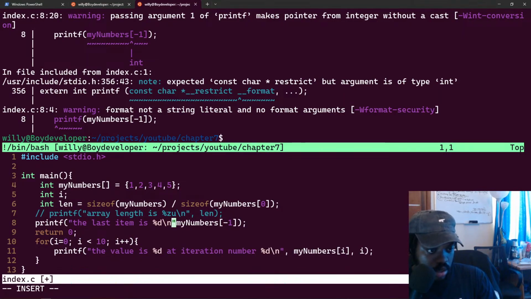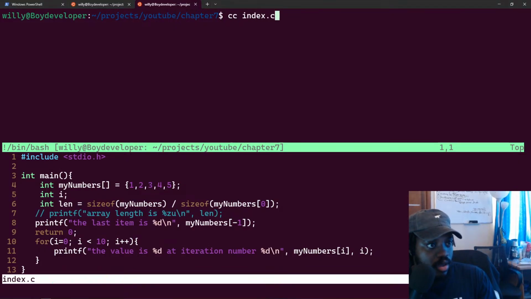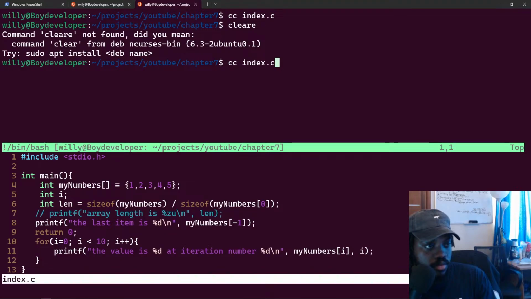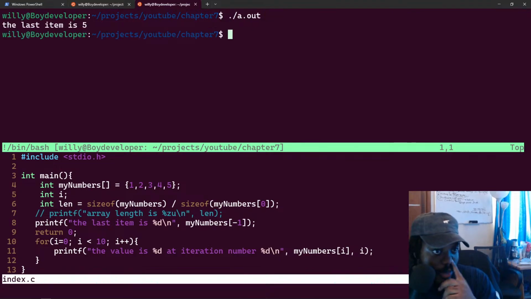And yep, this is not... okay. Oh, come on, I keep typing. Okay. Oh, no. A dot out. So the last item is 5. Okay, negative indexes work in C as well. All right, that's cool.